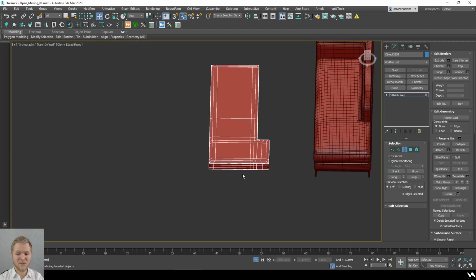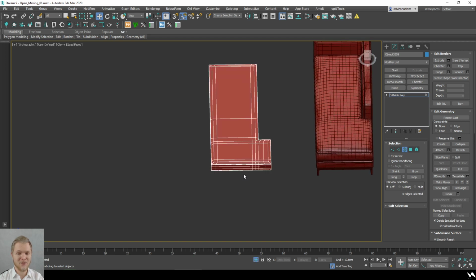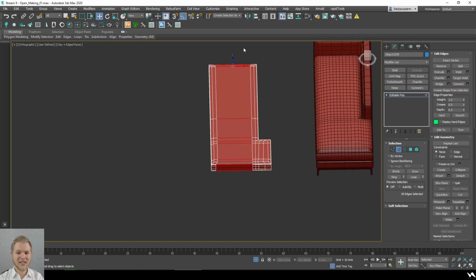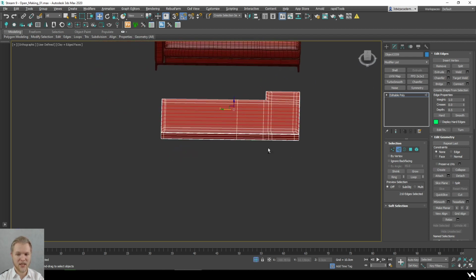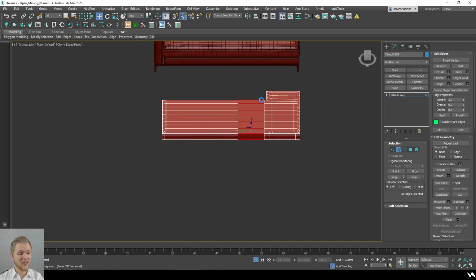Now, what is very important, we're going to have to do a little bit of trickery. So we're going to add a little bit of our topology. So we have quite a dense mesh again, because we're going to add a lot of detail.